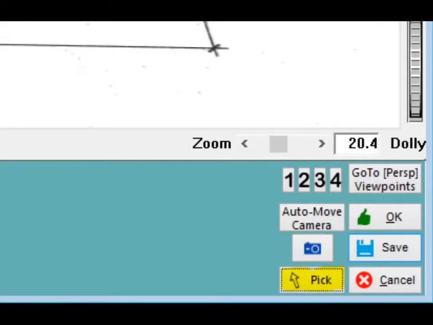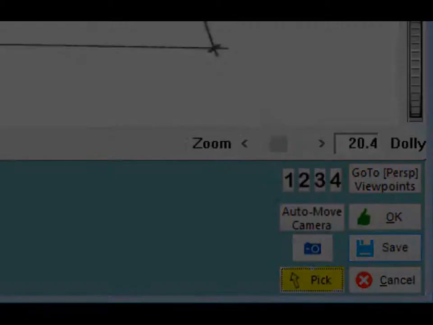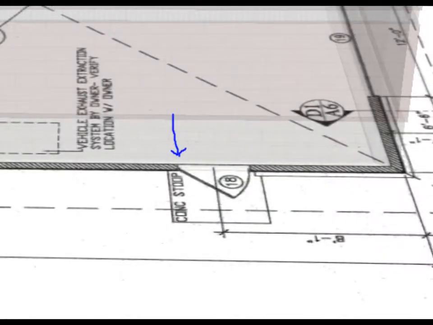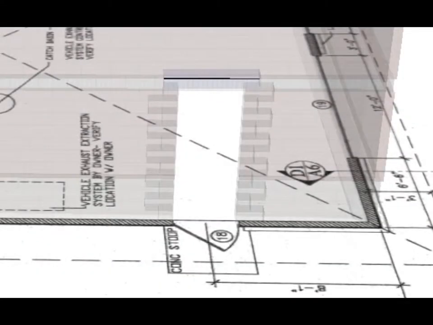Now, make sure you are in pick mode and not view, and left click on the left hand side of the opening on the floor plan with your cursor. The placement of the tip of the cursor should be just above the floor plan and touching the wall. The opening will appear in the wall with the header and jamb pieces.